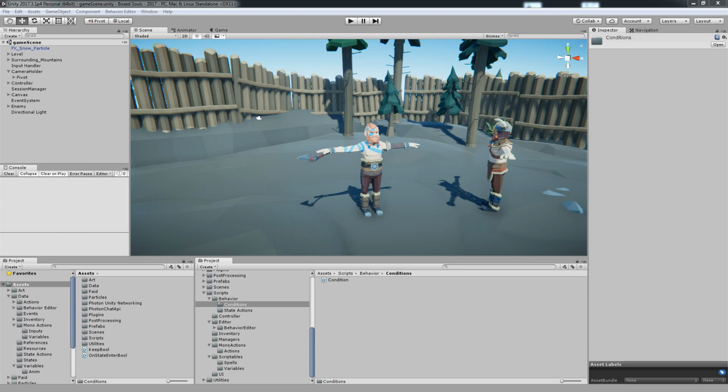Now, let's bring back our attacks. For attacking, we need to create a condition and a new entire state. So let's go and fix the condition first. But before we do that, we need to create a new way of adding inputs. Up till now, we only have the axis, so we need to have an input for buttons.